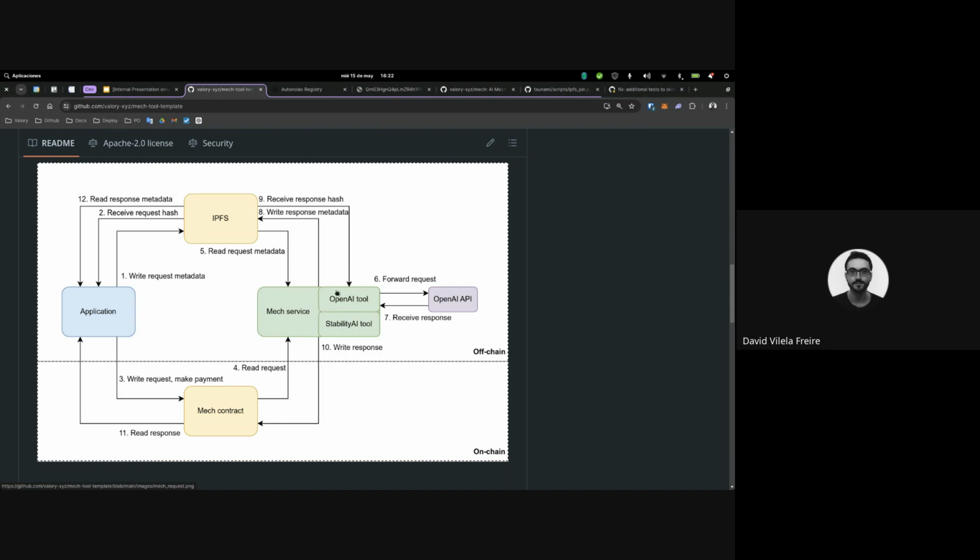So the Mech has a lot of different libraries. It will realize that you are trying to use the OpenAI tool, so it will dynamically load this tool and will use this tool to forward your request to the OpenAI API. We'll get the response back, and the same process is done again in reverse. Basically, we write the response to IPFS, we get the hash, and then we write the response hash to the Mech contract, where your application will be listening.